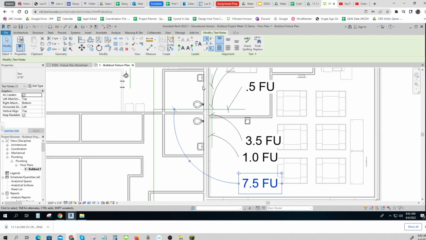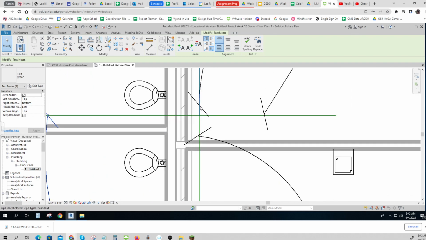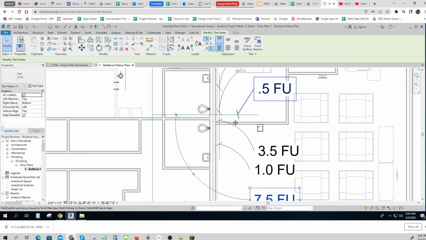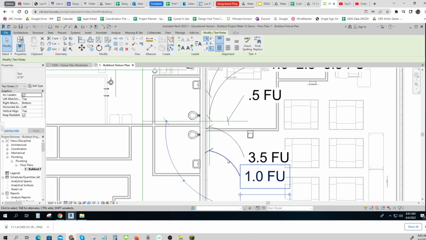So I can just add up 0.5 plus 1 plus 1 plus 2.5 plus 2.5. Or I can look at this one, this one, this one. Okay, so now, why do we consider that everything might be on all at once?